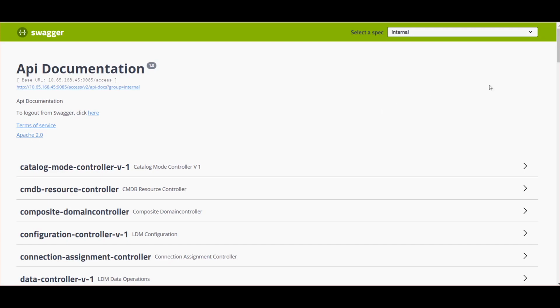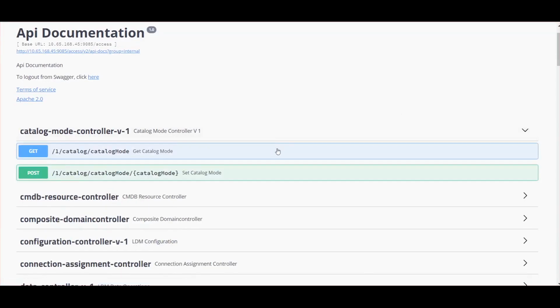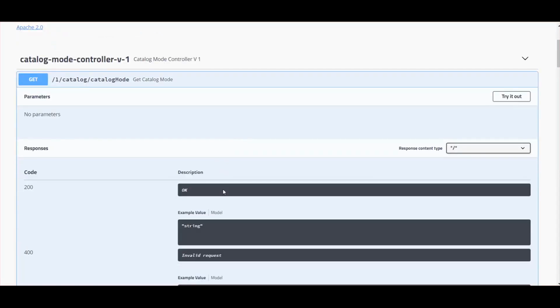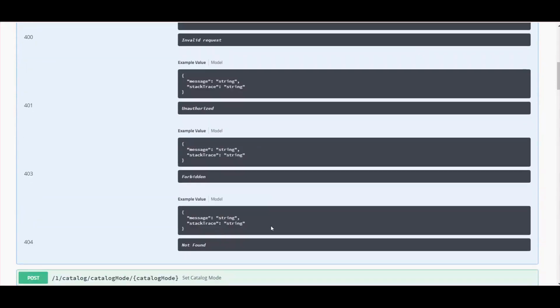And here in the top right corner, you can see default and internal. Instead of default, the user can choose internal to get the internal API list. And then one can easily get an idea of the API specifications, request, the status code and response from the Swagger UI.